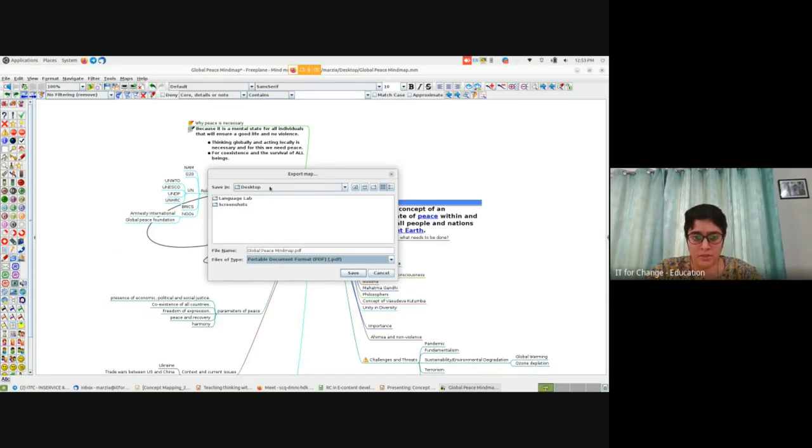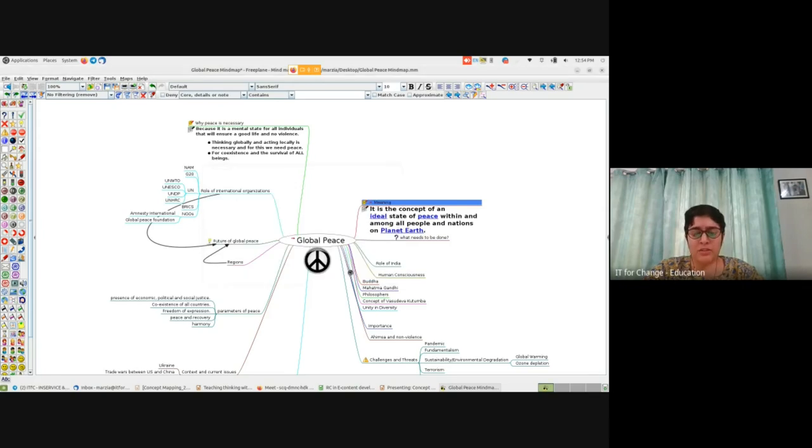I have selected desktop itself to save the file. And you can see here it has come, right? Global Peace Mind Map dot PDF. That is the name of my file, and the type of file is PDF. Now, if I click on save, it gets saved.